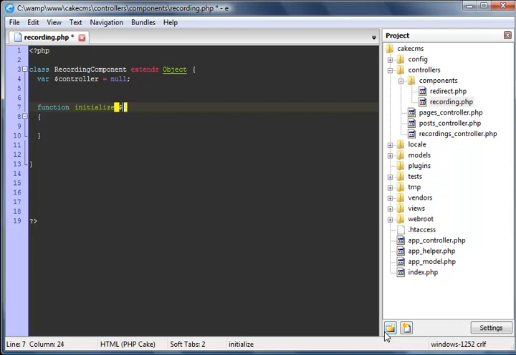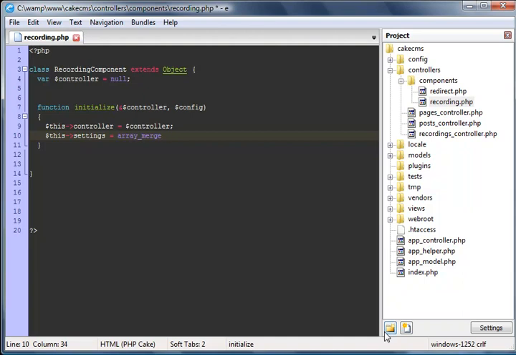Initialize, we'll pass in the instantiating controller by reference, so we'll throw in the ampersand so it works with PHP 4. Also throw in the config, and we will set up the controller first. So we'll say controller equals controller, and we'll set up the settings, say this settings, and we'll say it equals array merge, and we'll throw in an array, and we'll set up one for expires. We'll say 7 days, and we'll throw on the config here.